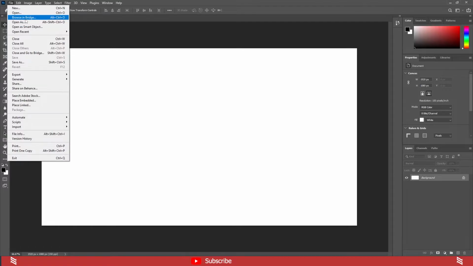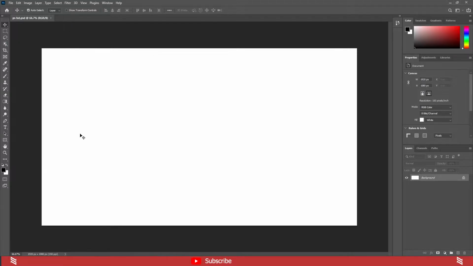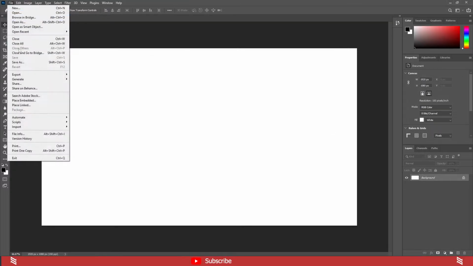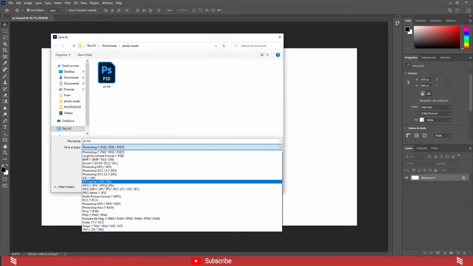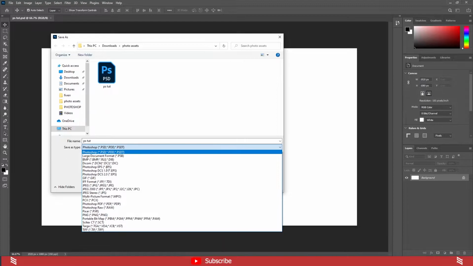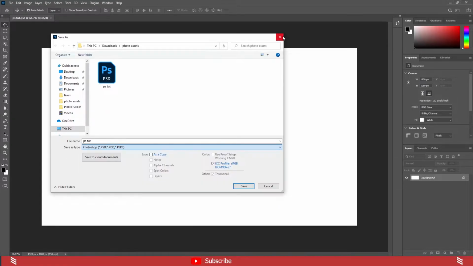Browsing bridge, we don't need to get confused by that, because bridge is another program of Adobe, and close all closes all the projects and everything. Here we have save as. If we hit on save, it saves our project as Photoshop file only, and if we hit on save as, then we would get more options like GIF, JPEG, PNG, PDF, and everything around here.